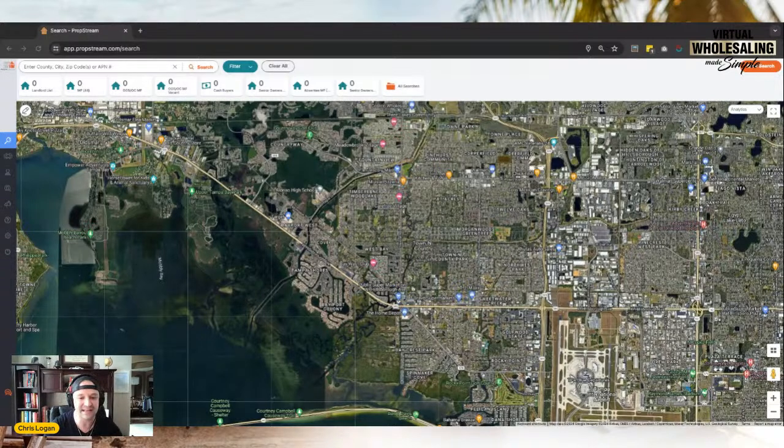Propstream allows you to dive deeper into those zip codes, see the cash buyer activity, how many cash buyers are buying there, right? And it can be very helpful for that.